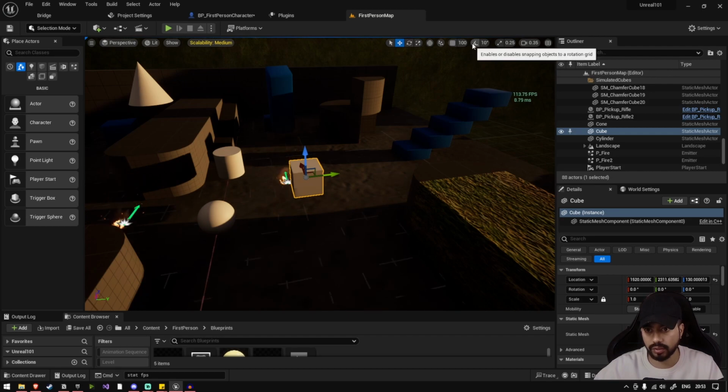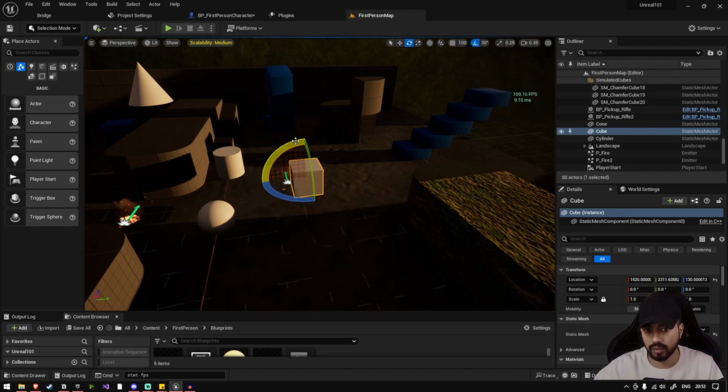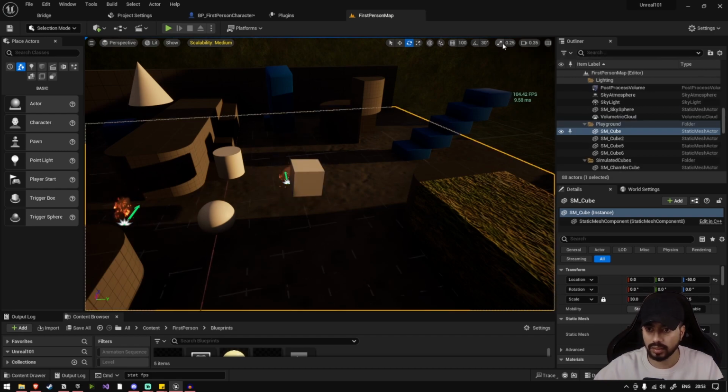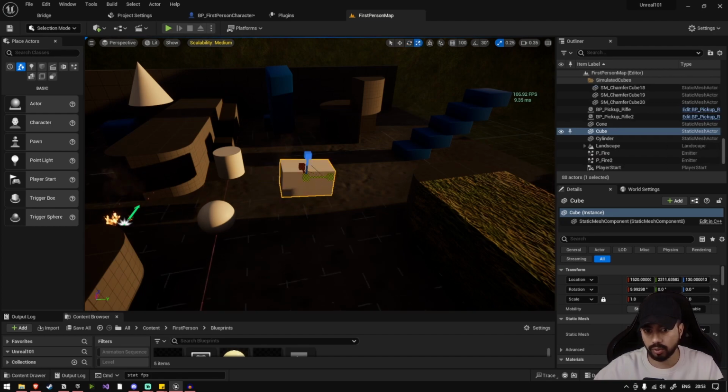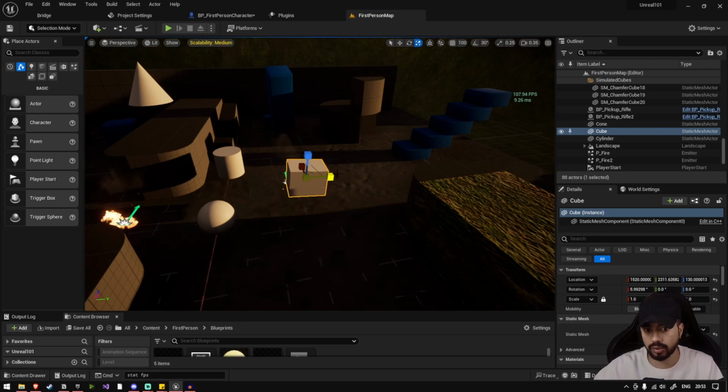Same thing is with rotation. Let's say you want to snap it to every 30-degree rotation. Now if you rotate, see, it rotates in a snappy way. If you disable this, it rotates in a smooth way. And the same thing is for scaling. If you use snapping for scaling, whatever you scale would be in a snappy way. If you disable it, whatever you scale will be smooth.